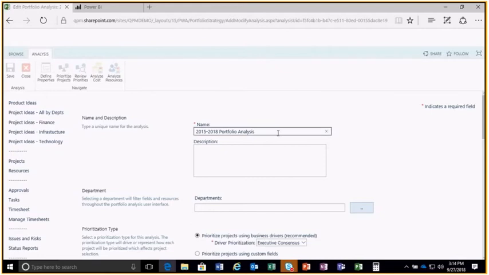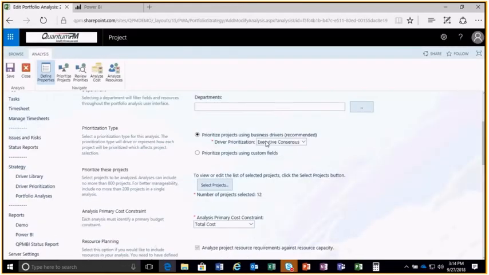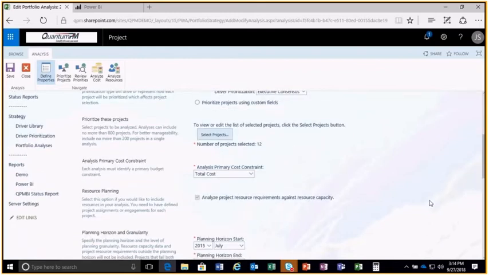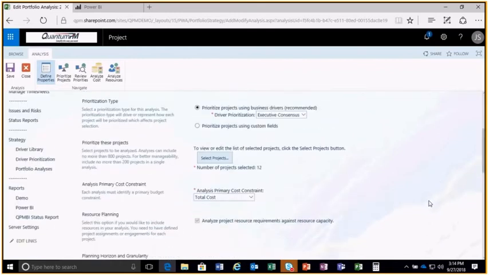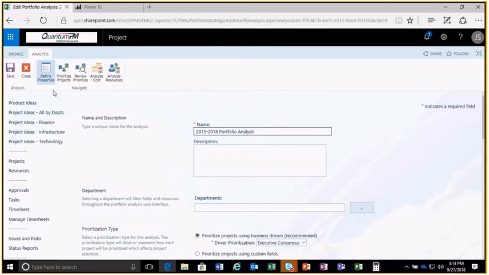Here's a model I've built. This is the driver prioritization schema I'm using, and the constraint that's used with it. So let's look at the attributes here. Let's look at the prioritization of the projects based on this schema, using that prioritization group.